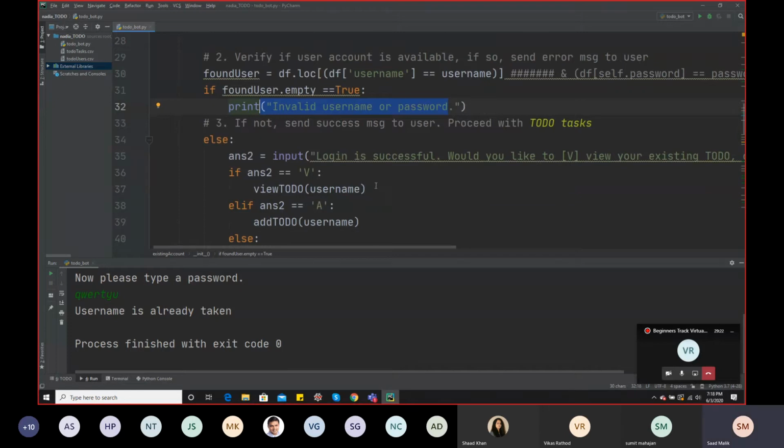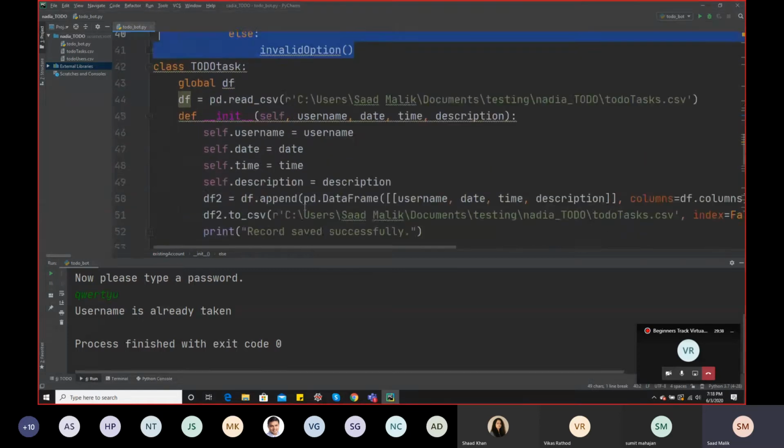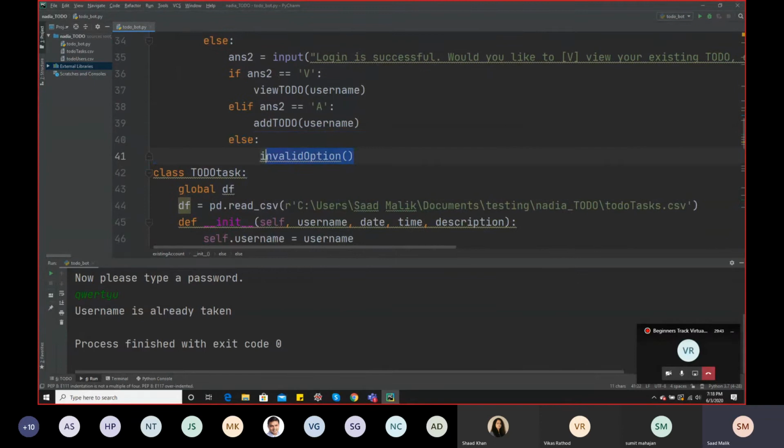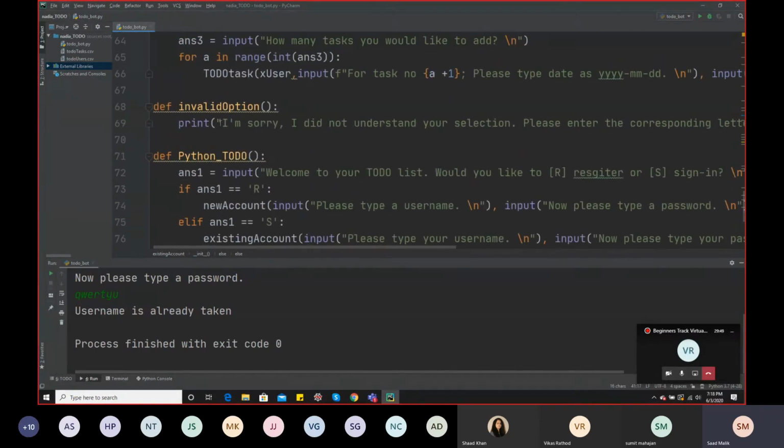Otherwise, it's a successful login, and then we ask the user whether they want to view their history of to-dos or whether they want to create a new one. And again, this is another example of a good decision here because this is an invalid option. If the computer doesn't understand the command, it's going to trigger this function. And let's see what this function does. Invalid option. All invalid option does is print this sort of error message. So again, this is a good step in building an interactive process.